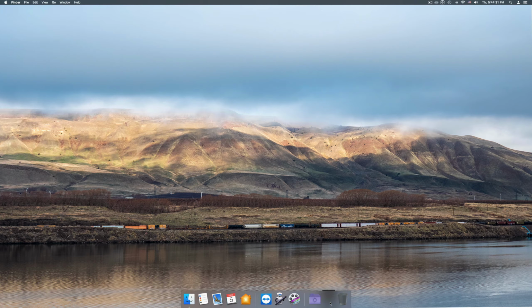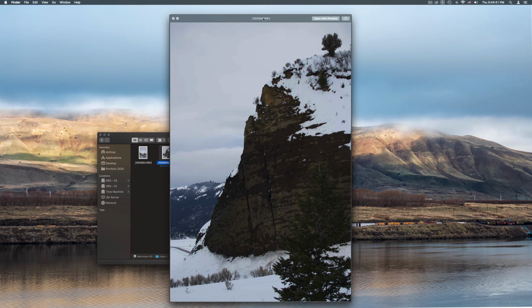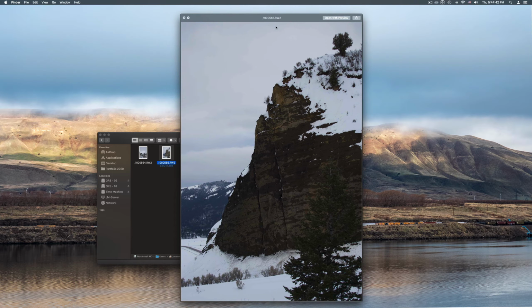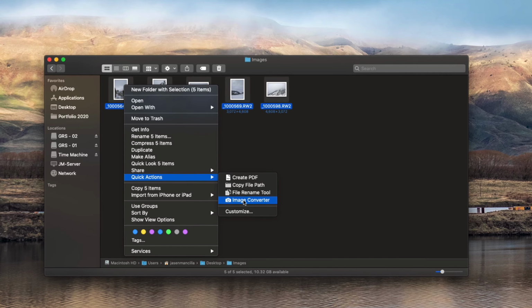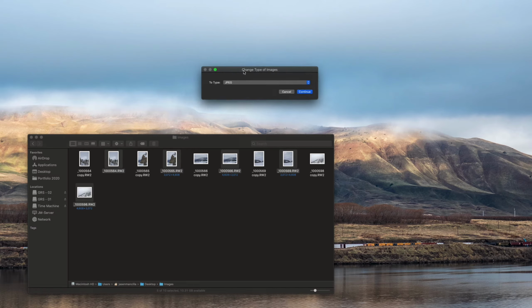Now I've already prepared some images ahead of time. These are images that I've shot in Wyoming, pretty cool images of the mountains. As you guys can see, these are raw formats. So now I'm just going to select these. I'm going to right click, and since we created that quick action in Automator, it should pop up here, and sure enough, it's here, Image Converter. So just click here, and that's that pop-up that we got. And as you can tell, we got duplicates. So now I'm just going to convert them to PNG and press continue.